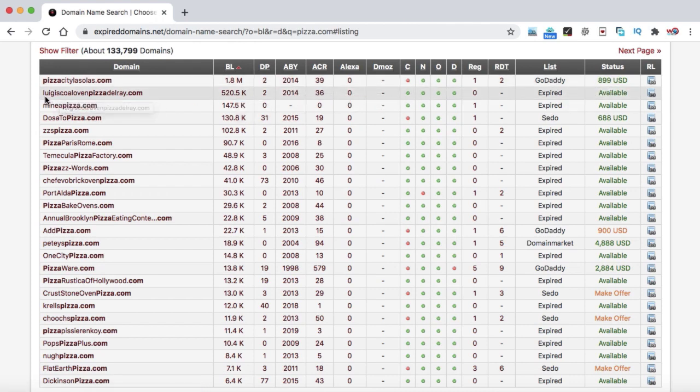Now the second domain, this one, has 520,000 backlinks created and this domain took birth in 2014. It is about a 6-year-old domain, backlinks are good and this domain is available. But of course this is not a good choice because it's a very long tail domain name. Whereas we can see mineapizza.com has 147,000 backlinks and this domain is also available. So this could be a good choice, mineapizza.com. It's short, easy to remember and this domain is available.